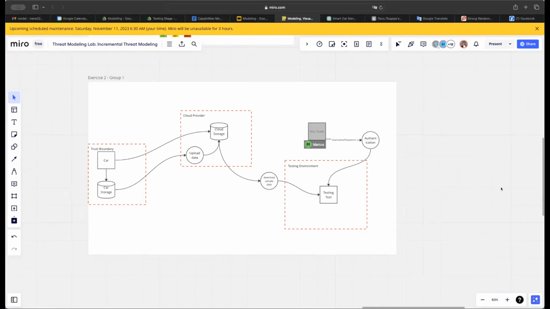Yeah, here's what we had. We started out thinking a little bit about the car, right? Talked a little bit about, we have an entity for the car. It's not really in scope for what we're working on, but the car does have kind of onboard storage, and we have that in its own little trust boundary for the car, because I think the trust will change as you leave, obviously, the vehicle.